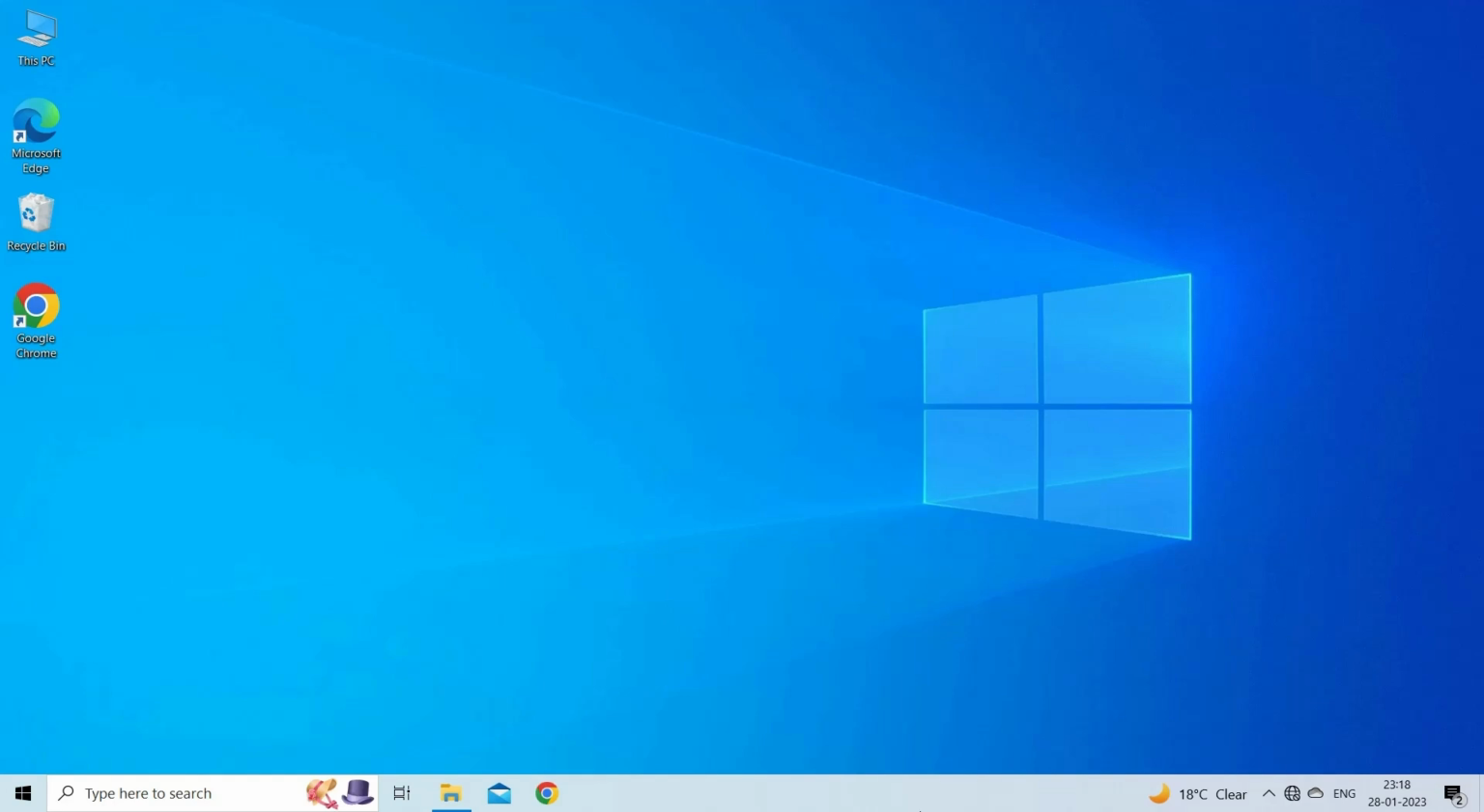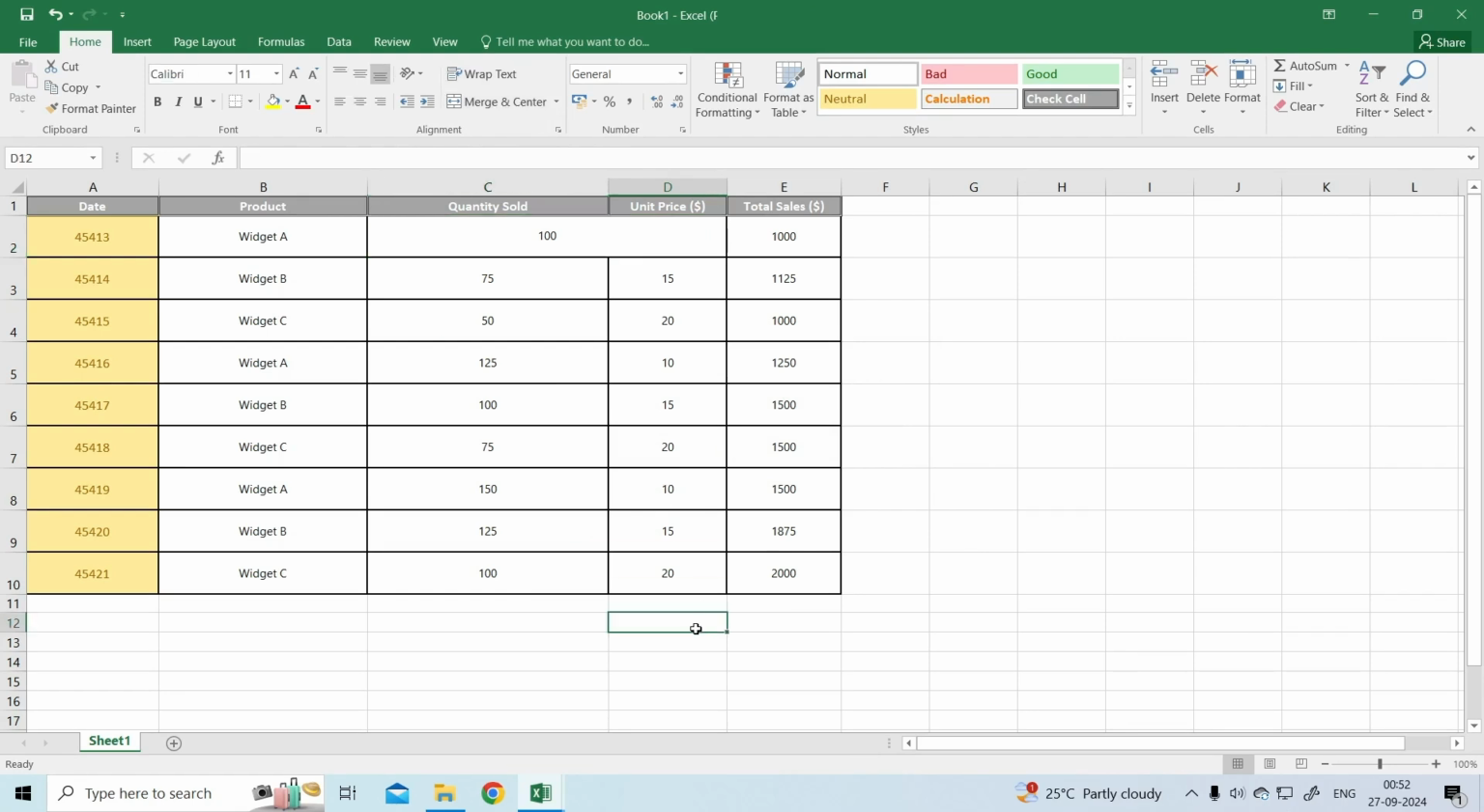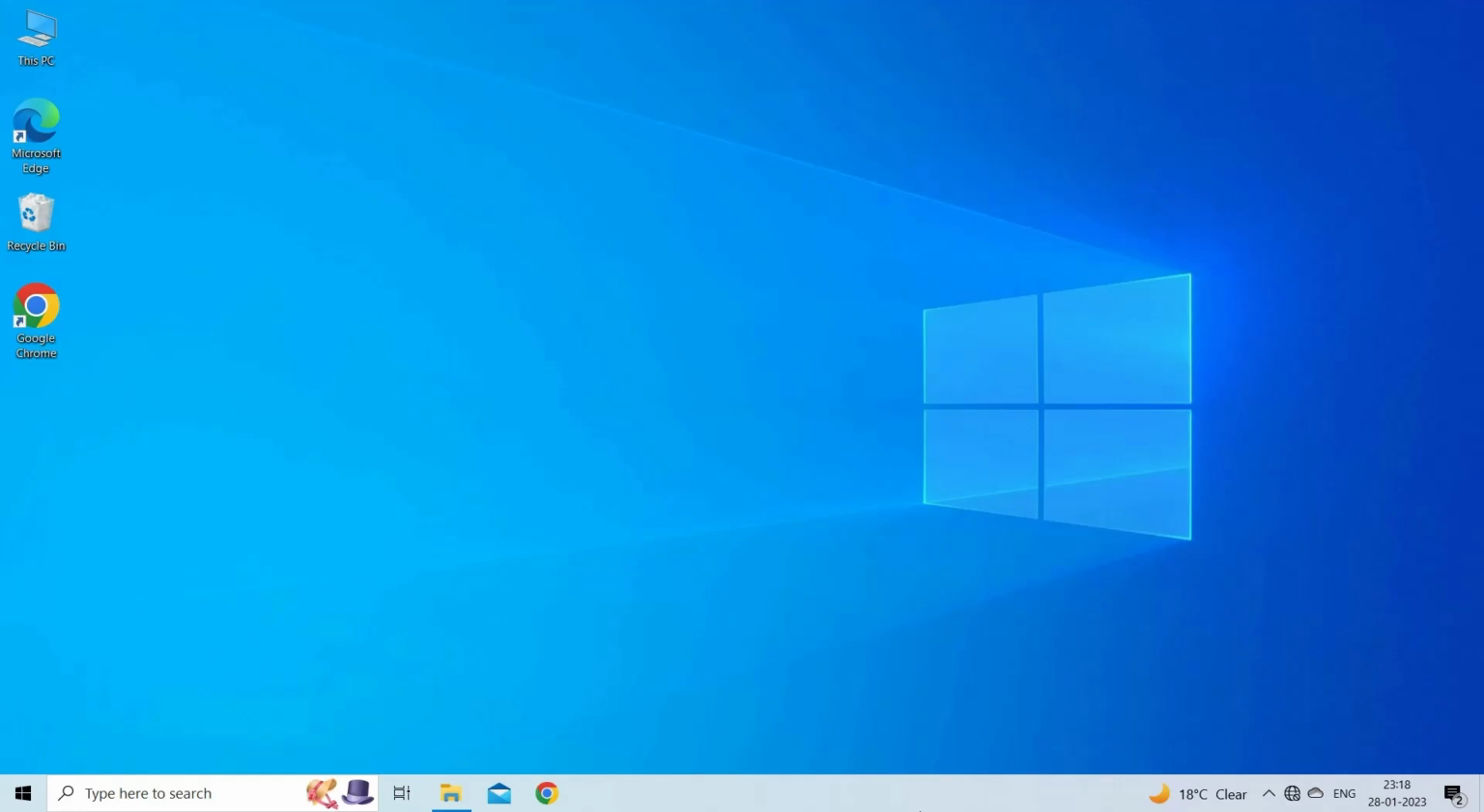Select one or more cells you want to unmerge. On the Home tab, in the Alignment group, click Merge and Center. Or, click the drop-down arrow next to the Merge and Center button and select Unmerge Cells. Either way, Excel will unmerge all the merged cells in the selection.